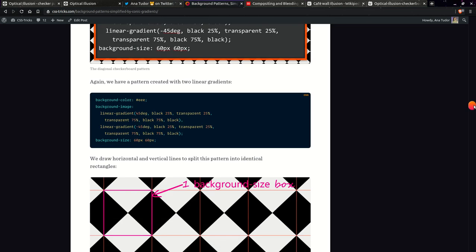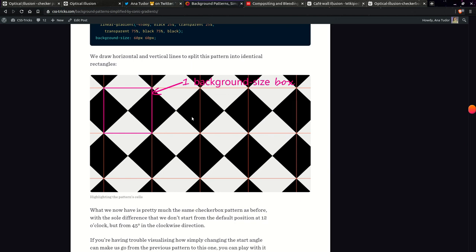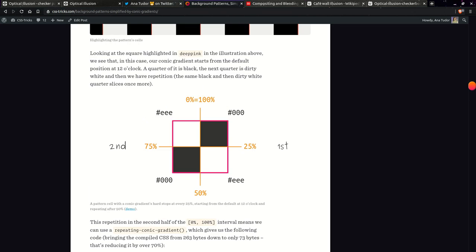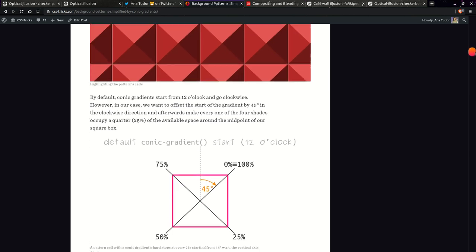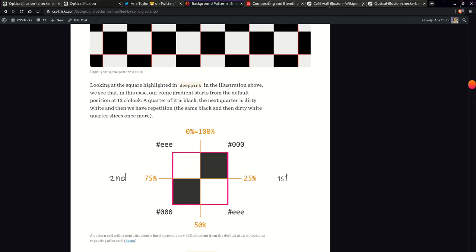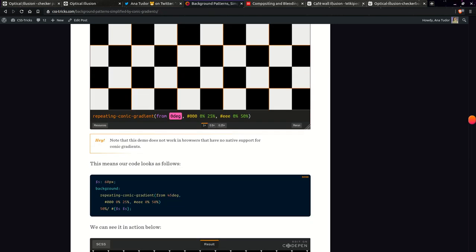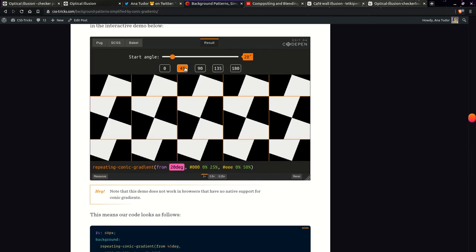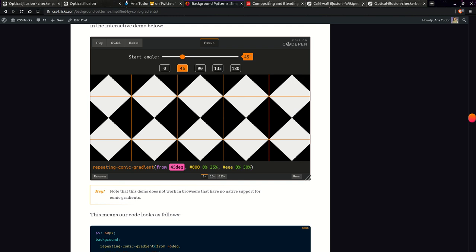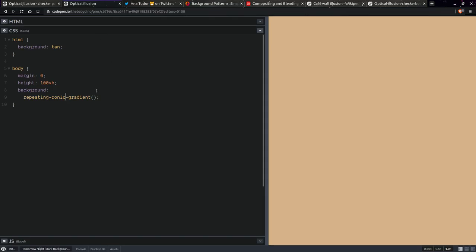We also have the diagonal checkerboard pattern, which is pretty similar. It works in a similar fashion, and everything is explained with illustrations. As you can see, we have quite a bunch of these here. And there are also interactive demos. So yeah, everything is explained in a lot of detail in this article, and you'll find the entire explanation for what I'm doing right here.